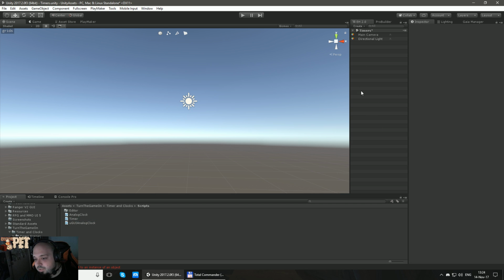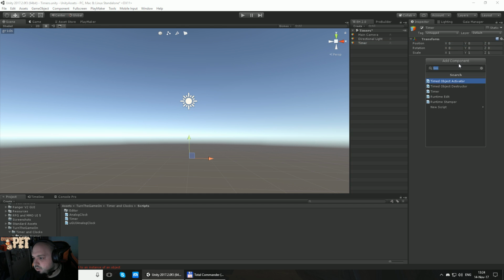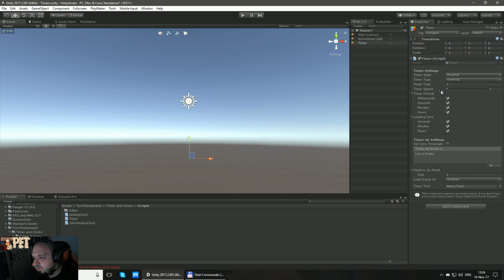So let's actually use it. We right click, create an empty object, press F2 to rename, let's call it timer, and then reset its position, so we make sure it's at 0, 0, 0. And we also have this timer, which is exactly the same timer. So let's see what we can do.